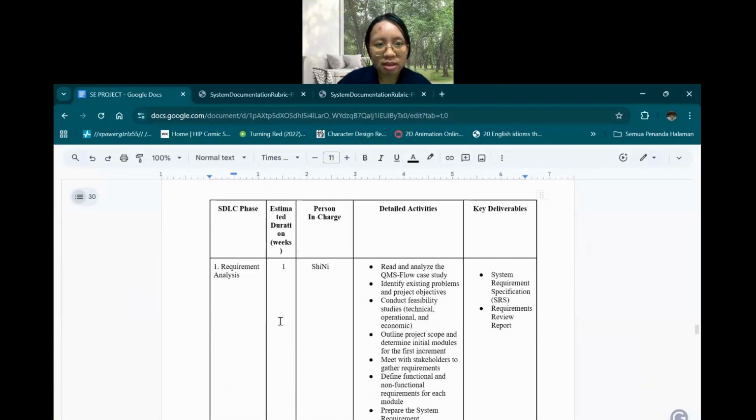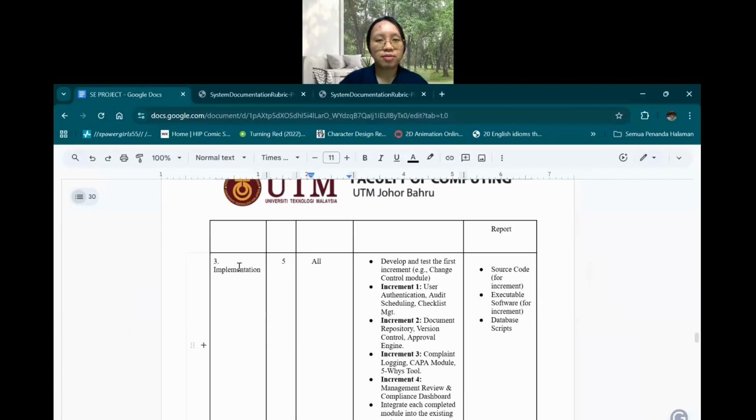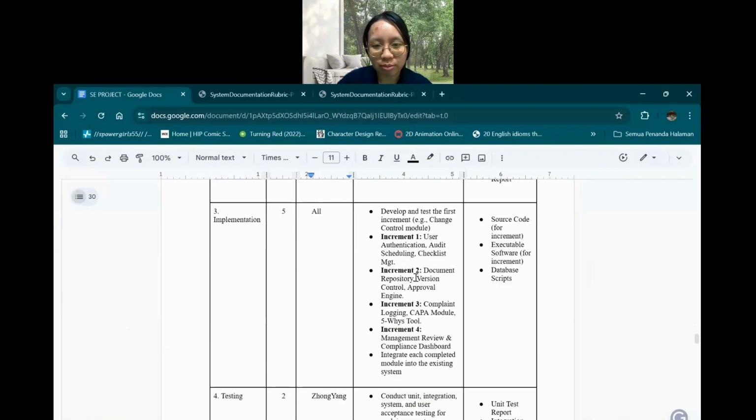As you can see here, this is the SDLC phase, the system development lifecycle. The first phase is requirement analysis, which is done by Sunny, and the key deliverables will be the SRS and the requirement review report. Next, the system and software design is done by YUEN and Zomi, and this will focus more on the architecture design document, the database, UX prototype, and so on. Next, we have the implementation, where we will apply the increment model.